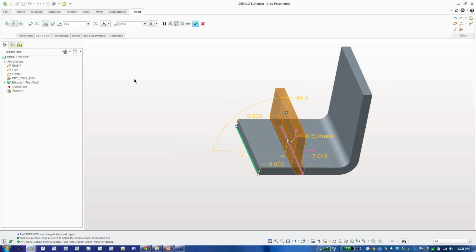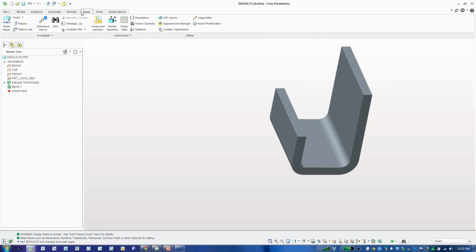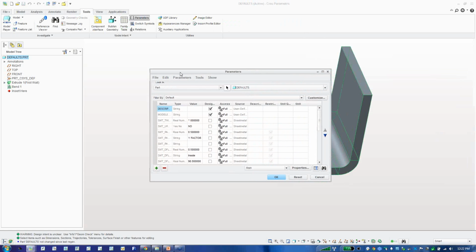You can also just sketch a straight line, sketch a line and use that as your bend line. So that bend tool is very helpful. And as you can see, my default values that I'm using are being used for the entire part. Okay, so now the default values can also be accessed through the parameters, which I'm going to talk about in a second.